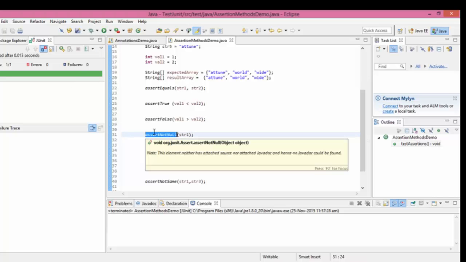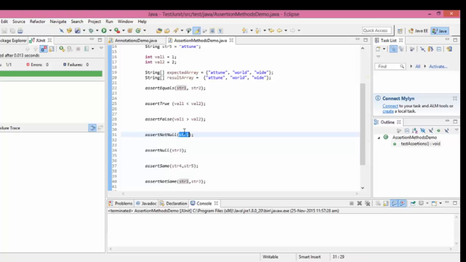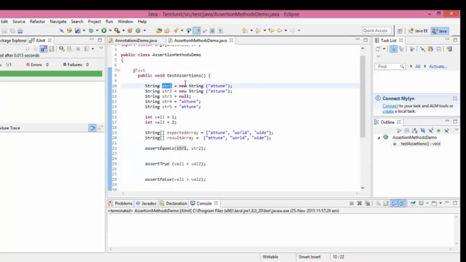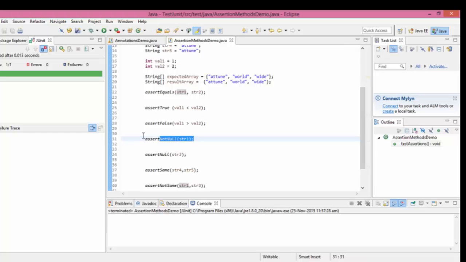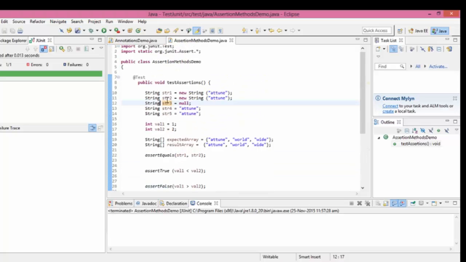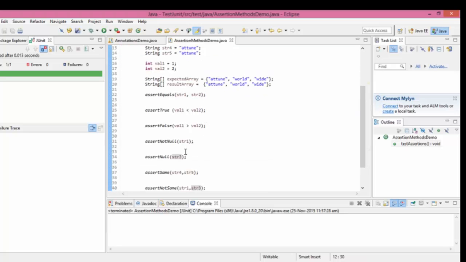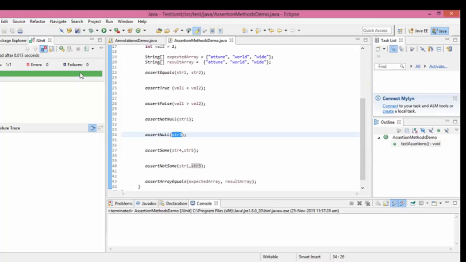Then I have used the method assertNotNull with the argument string 1. The string 1 is obviously not null because it is already assigned a value. So string 1 is not null, so the test case is true. Then I have the method assertNull with the argument string 3. Here you can see that in string 3 I have passed null. So it is going to check whether string 3 is null or not. If it is null, then it is going to pass the test case, and here you can see the test case is passed. So we have a green light.